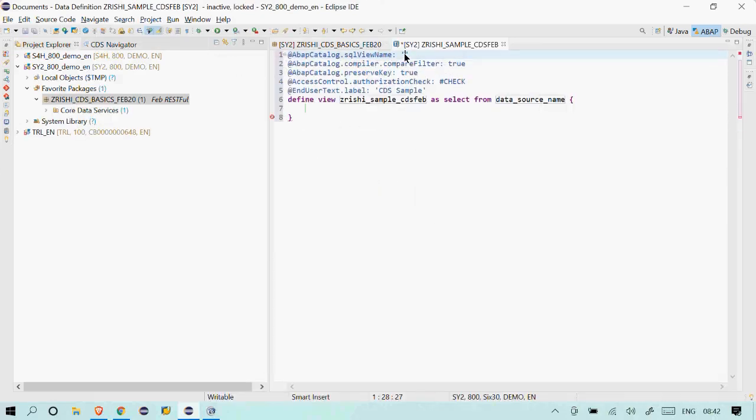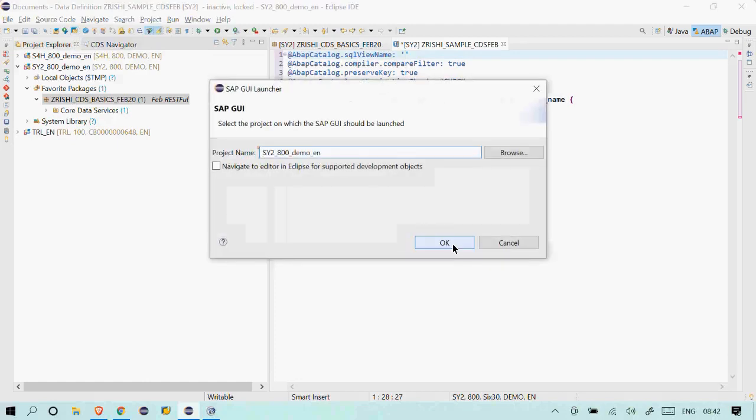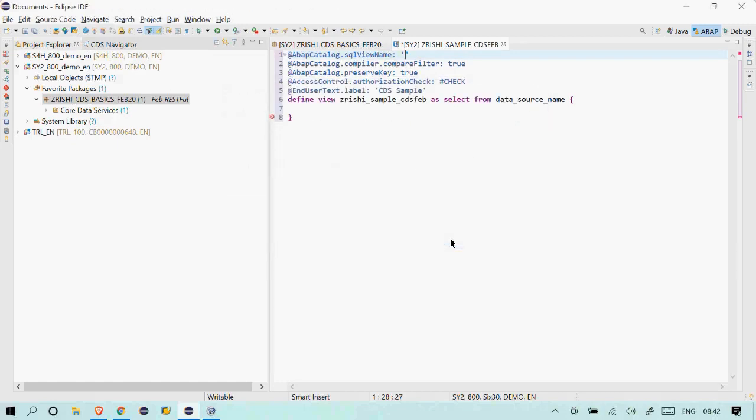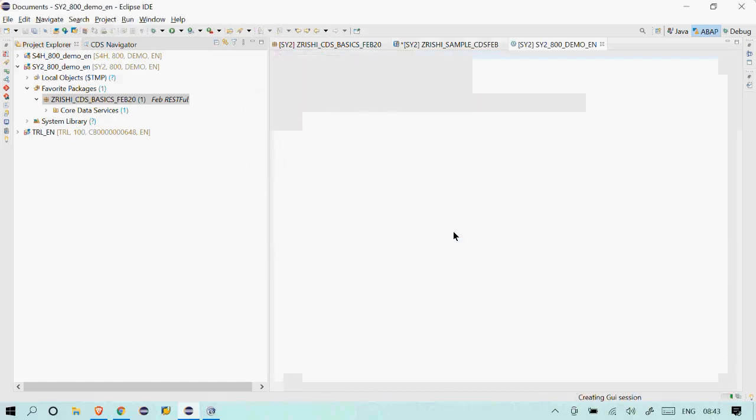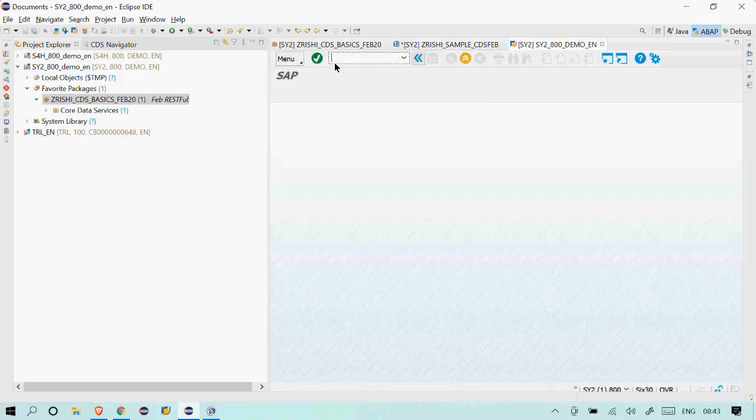Here I have to provide the dictionary view that is going to be created in SE11. We can log into SE11 from here itself. We can access the SAP GUI here. Click on that icon, whatever I have shown, and that will open your SAP GUI. So let's keep it here.